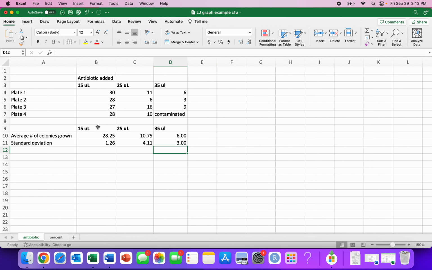So the reason why I tell you guys to rewrite the names of your treatment groups right here above the average is because if we select the names of those treatment groups and the means below it, Excel will automatically label the bars for us. So you're going to select the names of the treatment groups and the 3 means. We're not going to select the standard deviations.